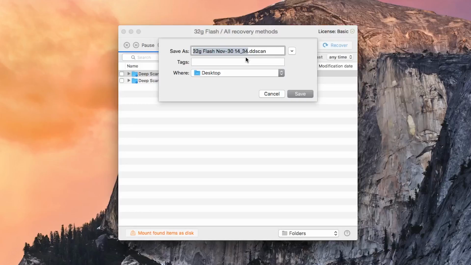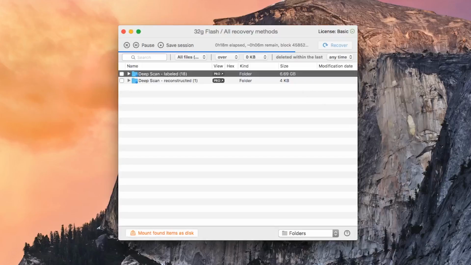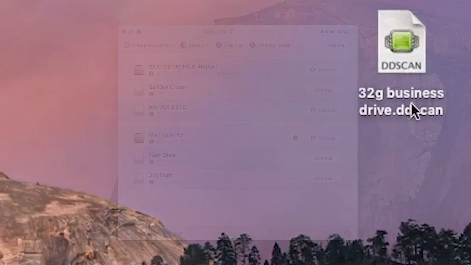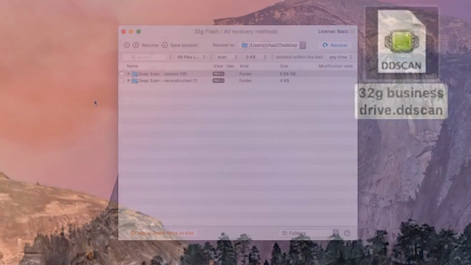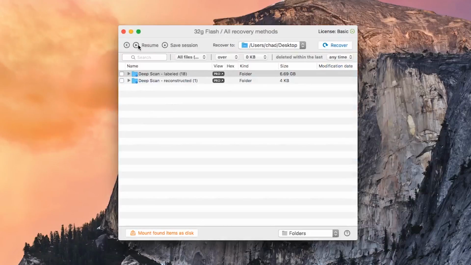In this case, I'm just going to save it to my desktop as my 32 gig business drive, and this will automatically be saved wherever I place it, and you can resume from a saved session file at any time by simply double-clicking on the file, and then you can click resume at the top of the screen to pick up exactly where you left off the moment that you clicked on the Save Session button.